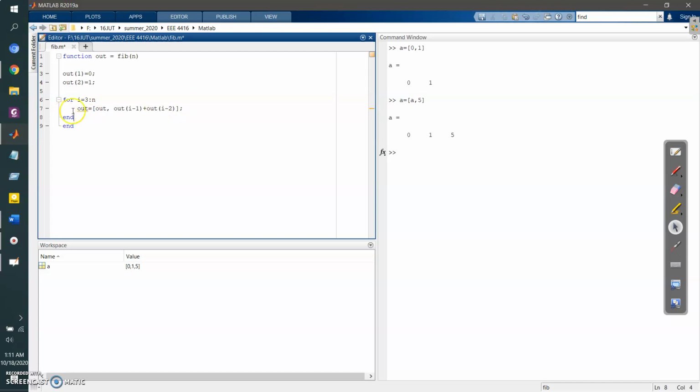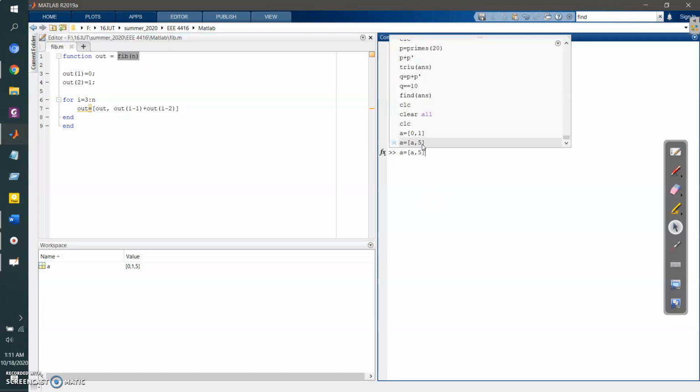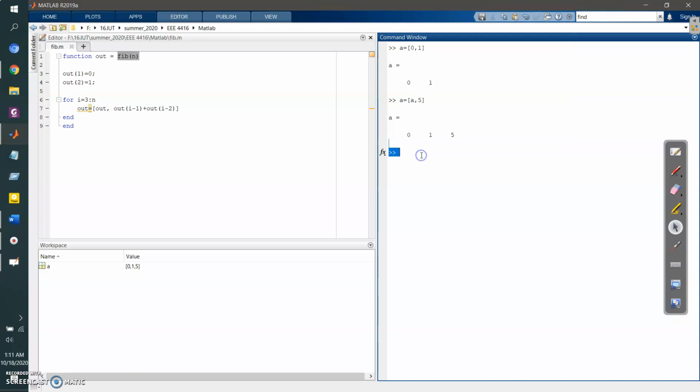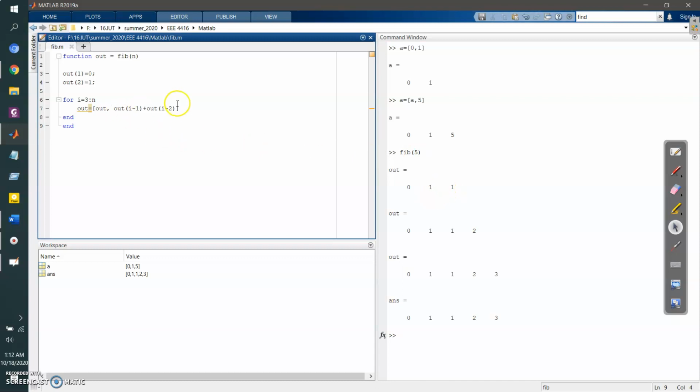So if you look at it, when i is equal to 4, out will become the third element plus the summation of the second element, and so on. Let's take a look. Okay, so if I call this function here with Fibonacci of, say, 5, as you can see, first the output becomes 0 1 1, then 0 1 1 2, then 0 1 1 2 3, and that is the output.